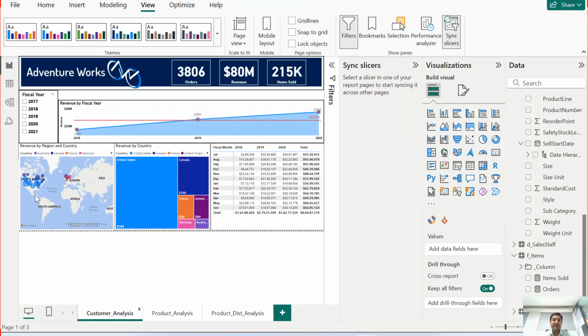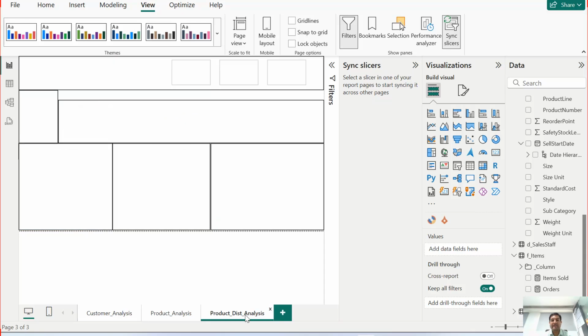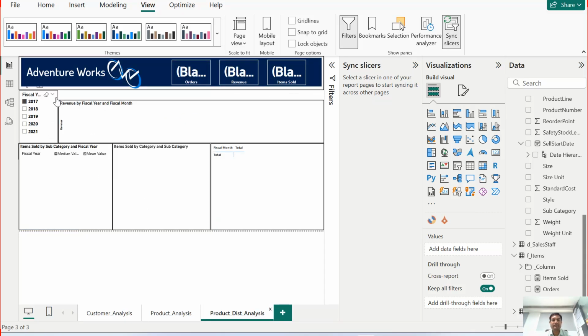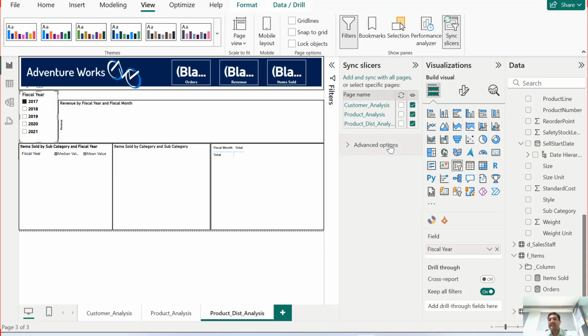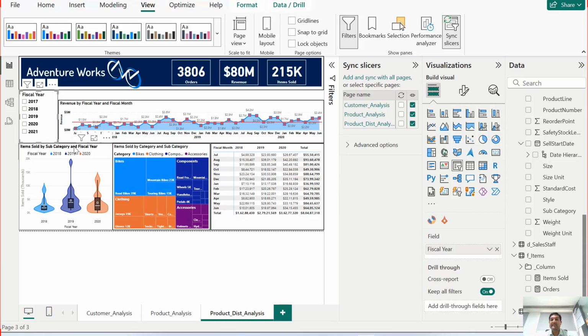Now if you go to customer analysis, you will see your slicer over here. Now let's again go to the product distribution page. Can you see this synchronization? If I want that whenever I apply any kind of filter on this page, it should reflect on all the other pages also, then you need to tick this one. This option is known as synchronization.